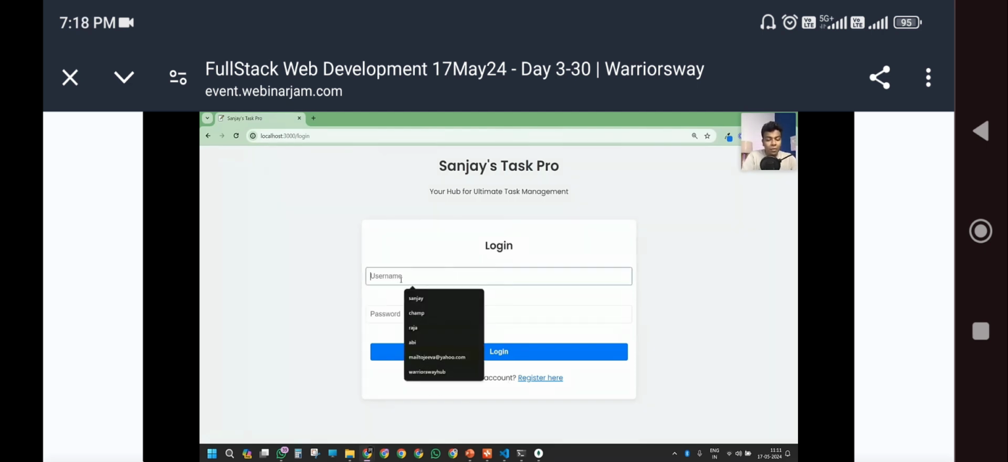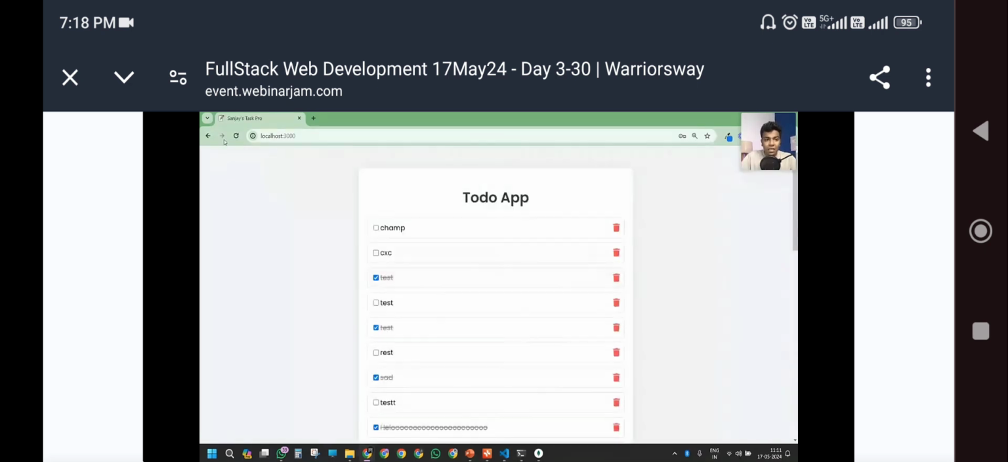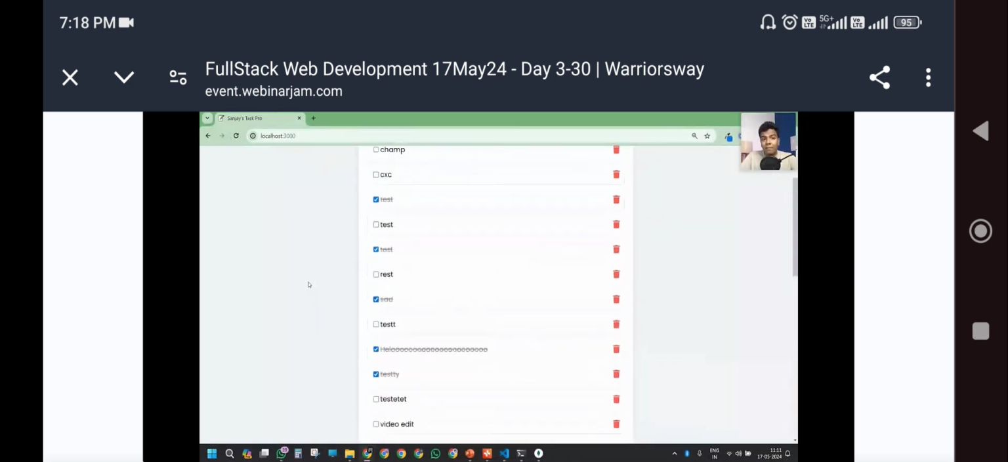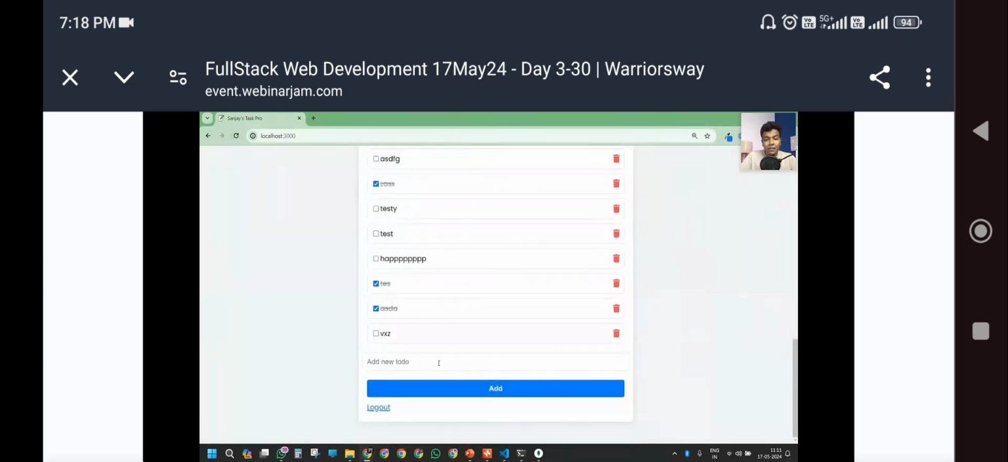Even I would like to show you one thing. I'm going to log in as Sanjay. Okay. So I'm just getting in. Even if you are refreshing it, look out that Sanjay's user is getting maintained. Carefully watch it. Okay. Everything matters. So this is actually Sanjay's to-do list. In this to-do list, even if I'm refreshing, this is going to be maintained.